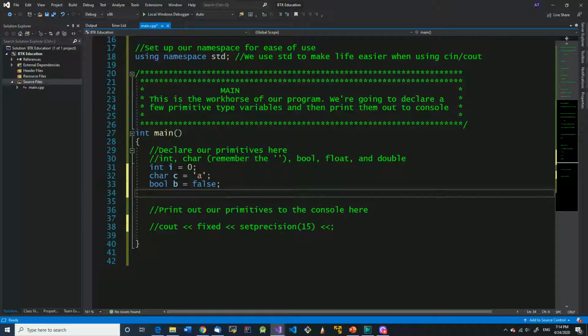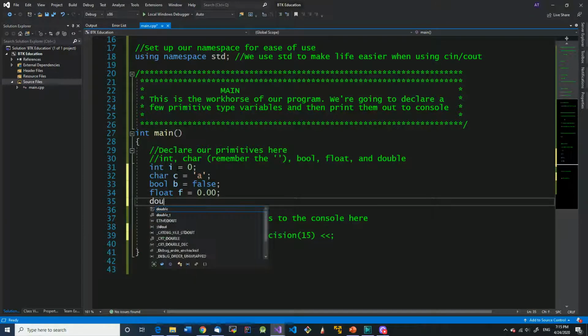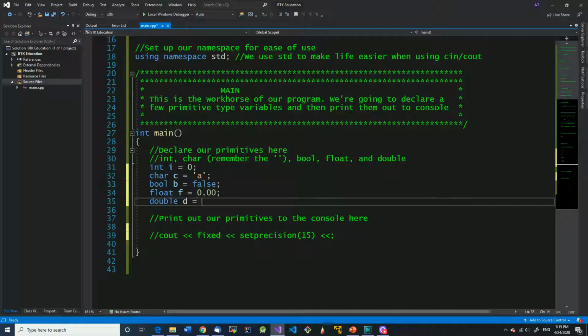Now we're going to look at our float. Same thing, F-L-O-A-T. Call this F, and this needs to be a decimal point. What happens if we go 0.00? Now remember, I can have up to 7 numbers after the decimal point. Okay, I'll let you think about that for a second. Now double D, we're going to do the same thing here. Actually, let's do 1.001.